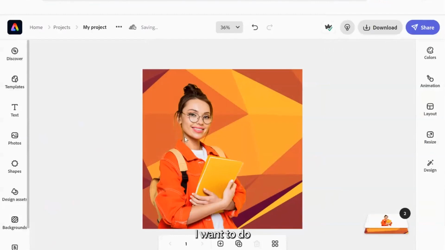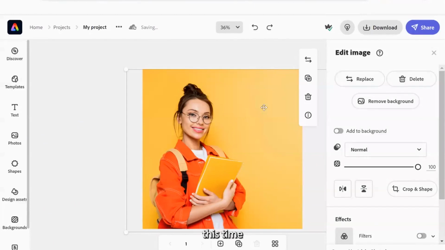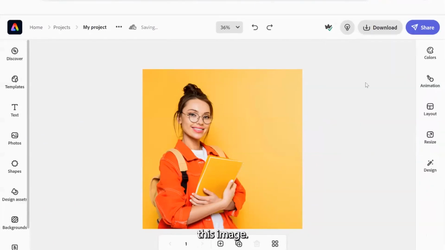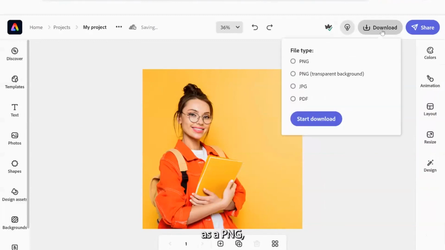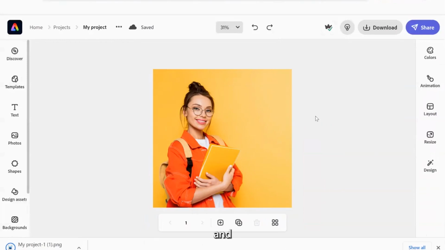But what I want to do is actually look at this in another way. So I'm going to undo really quick. I'm going to go back to before I took away the background. And then what I'm going to do this time is download this image. I'm going to download it as a PNG. Start the download. And then again, it'll pop up in just a moment down at the bottom of my screen and say it's downloading. All right, my file popped up down there. And what I can do now is go into Photoshop.